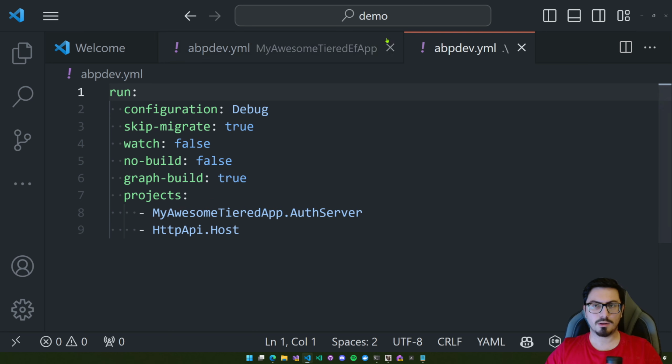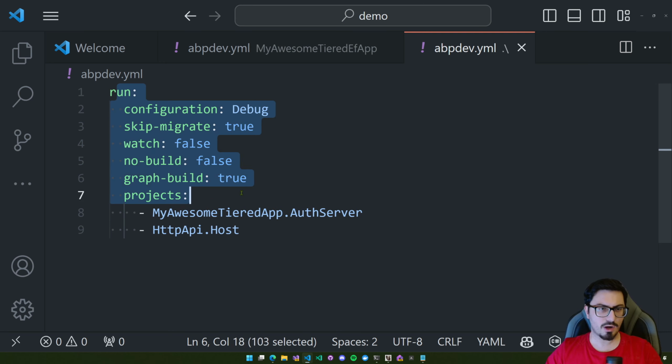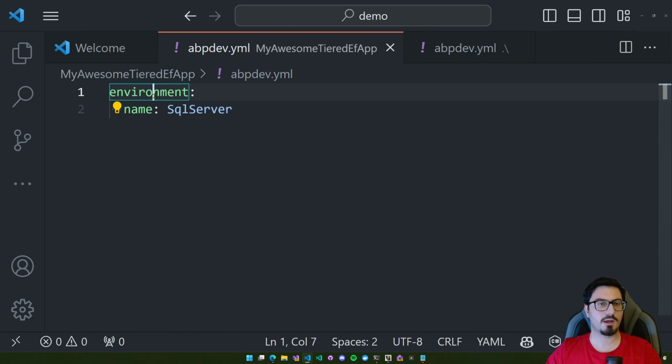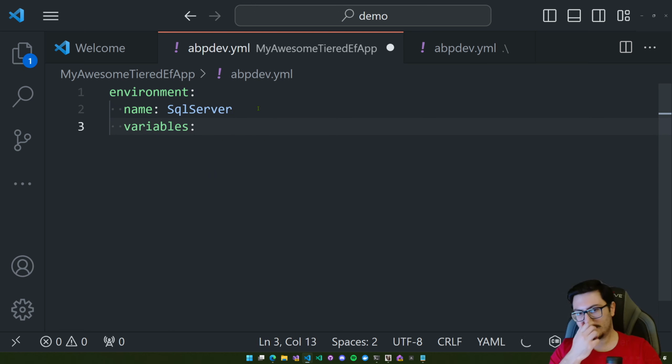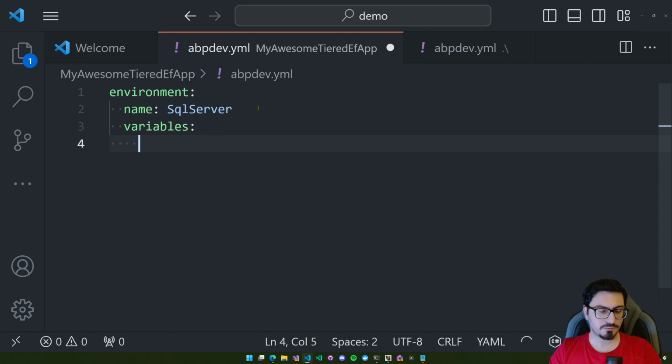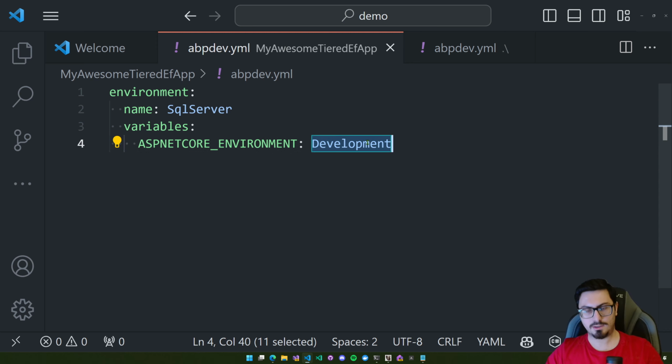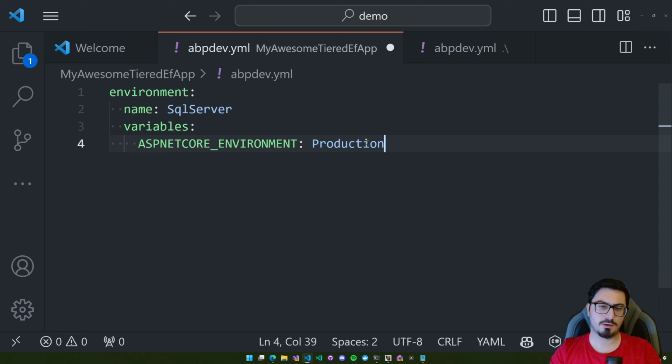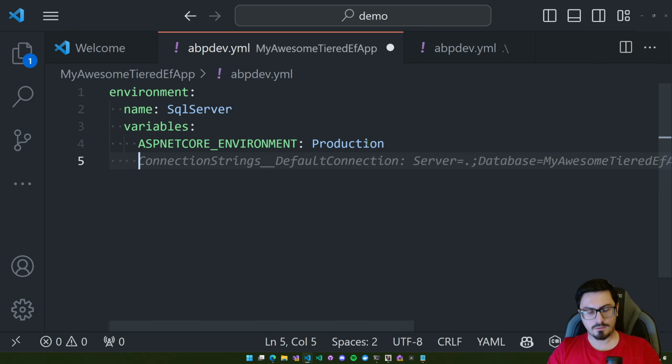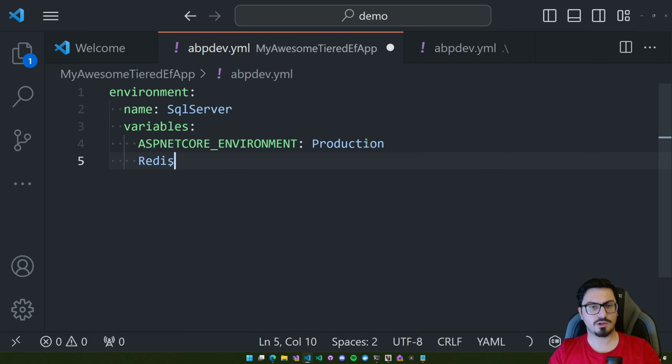So it has two sections. One section is run section, and other section is environment section. Also, you can pass extra variables for environments. Let's say ASP.NET. Yes, exactly. You can pass something like that. Let's say release. Maybe production is used here. Okay. You can pass some other connection strings or any other environment variables to your application.